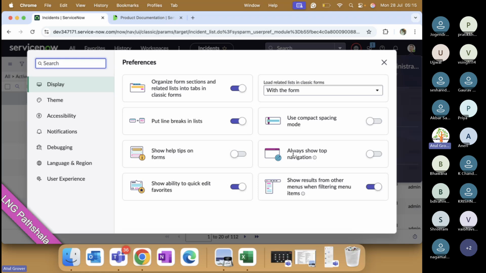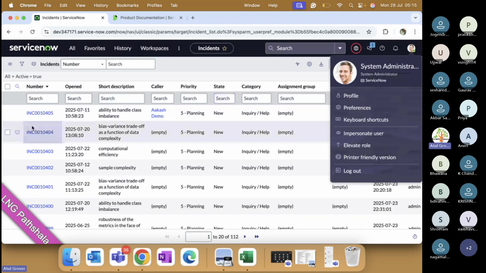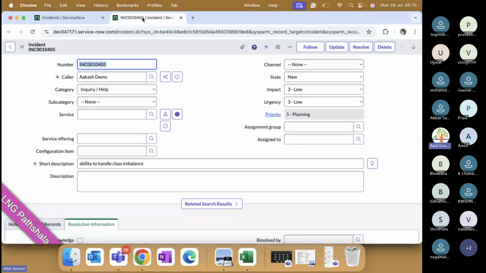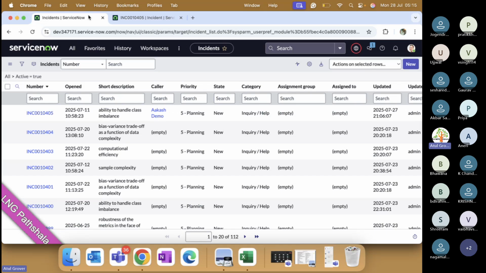Now, if you notice this, let me open this in a new tab. What is the difference between this form, this page, and this page? Anybody? What is the difference between these two pages? Navigation. This is a list page, a list of all instances. That is the form page.